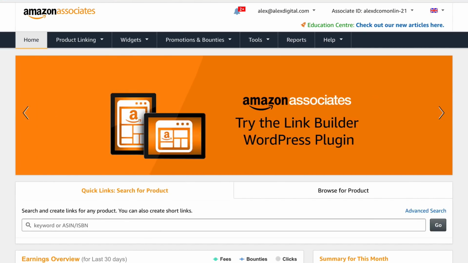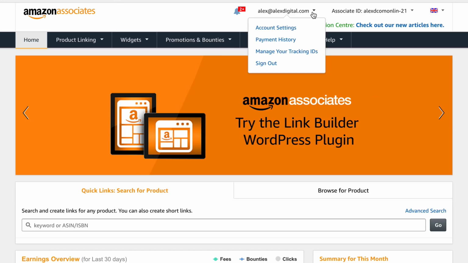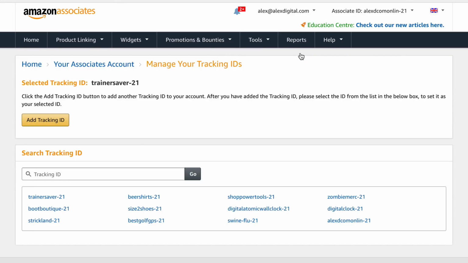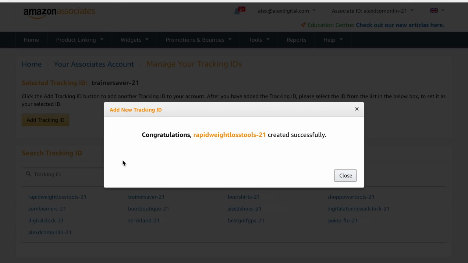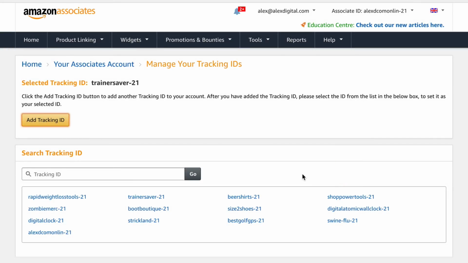And I'm ready to go. Now I'm just going to manage my tracking IDs. This is a kind of Amazon only thing. I'm going to make sure that I've got one for this site, which I don't think I have. Nope. So I'm just going to create one. I'm going to click Add Tracking ID, and I call it Rapid Weight Loss Tools, and click Create. There we go. And now I'm ready to start linking to some products.